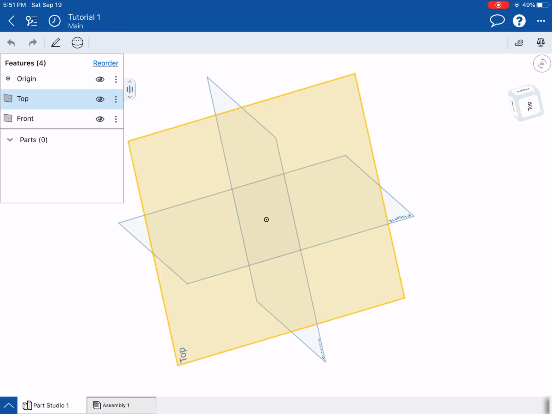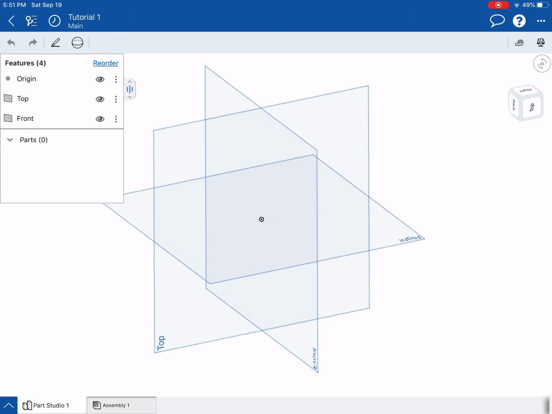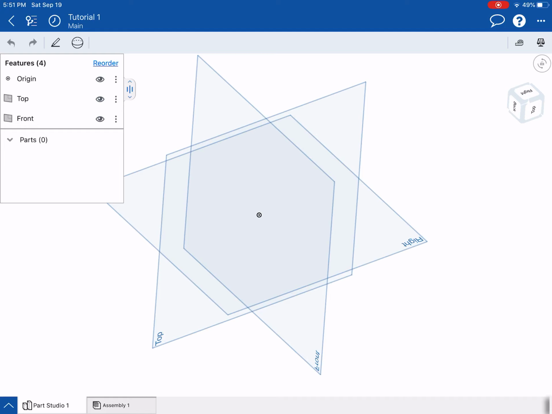If I want to deselect it, I just go outside of the screen and double tap. Okay. If I single tap, it'll stay selected, but if I double tap, it'll deselect. Now I can rotate, I can take my finger and rotate around, and I can select a different plane. Right? So you can play around with that, selecting and deselecting things.